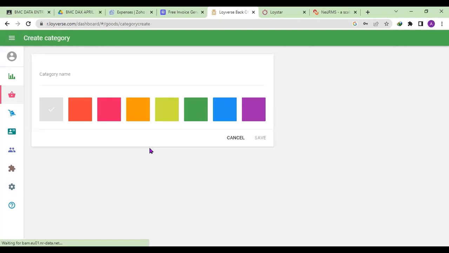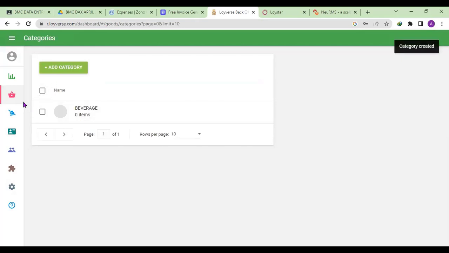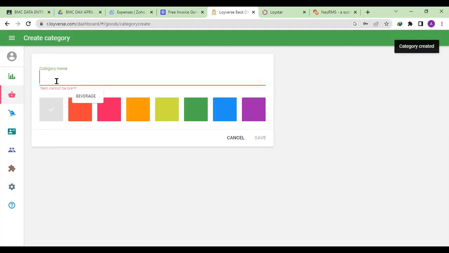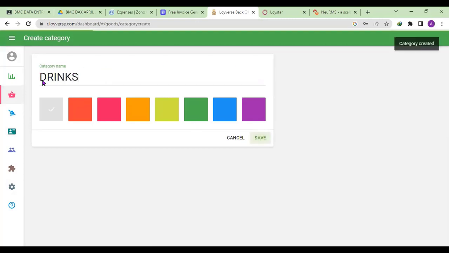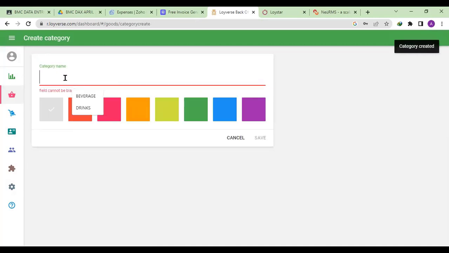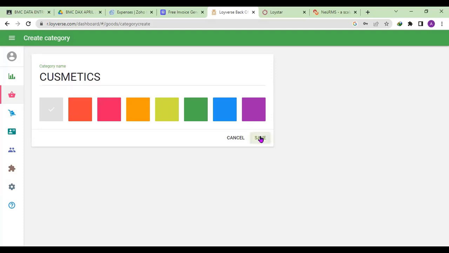Discard, add category. The category name, let's call this Beverage, and save. And the other one, let's add another category: Drinks. Let's say wine and drinks. Save. And cosmetics or personal care, let's say cosmetics, and let's stop there.